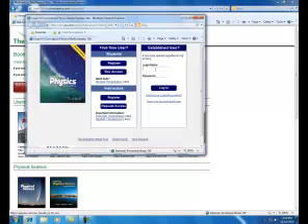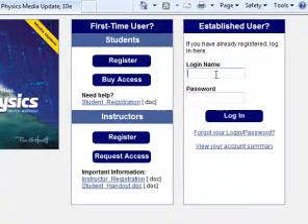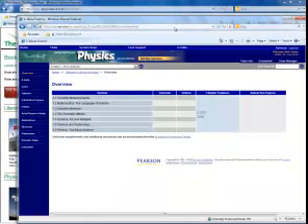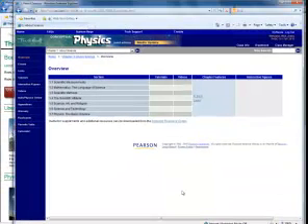It takes you to your login screen. Here you would enter your login name. Okay, this is your home menu. It might look a little bit different because I'm logged in as an instructor.